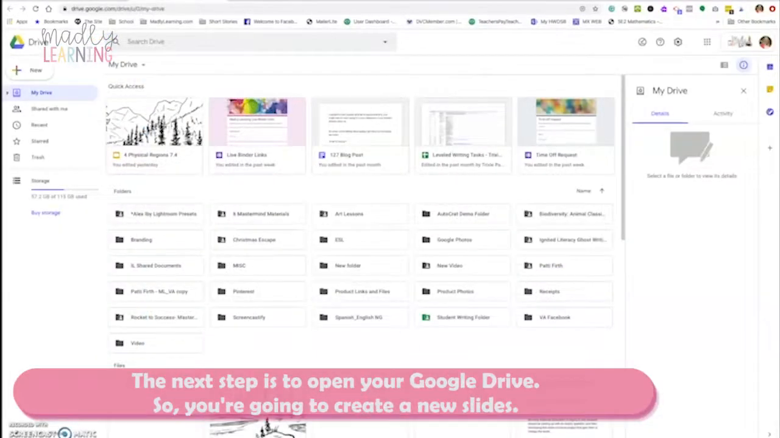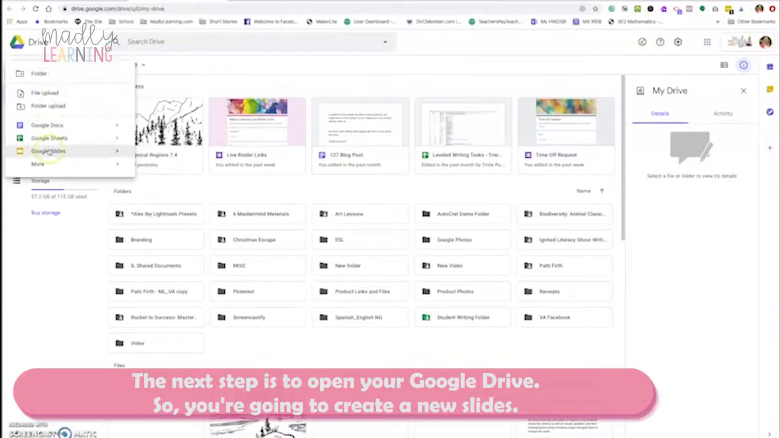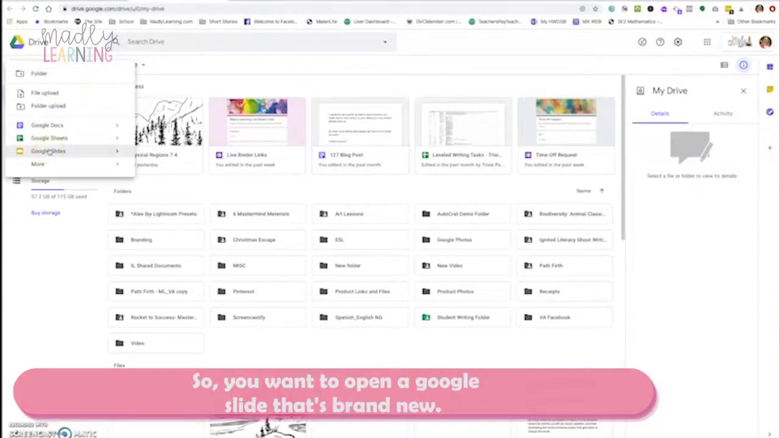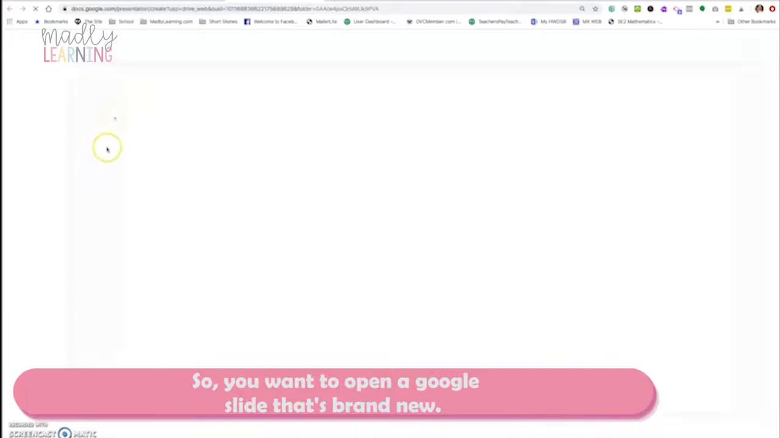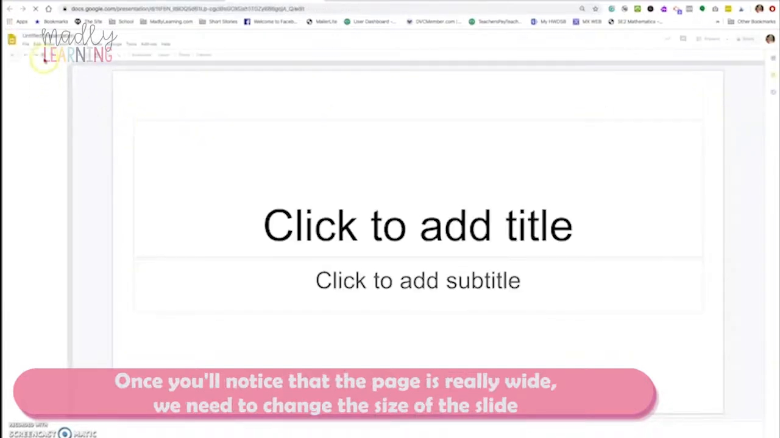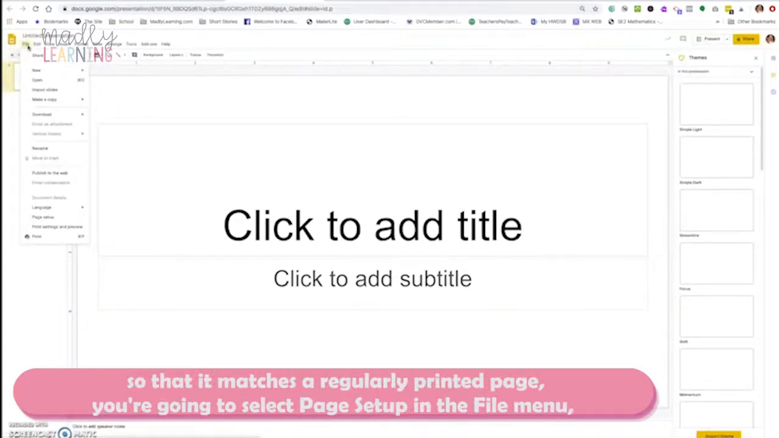The next step is to open your Google Drive. So you're going to create a new slides. So you want to open a Google slide that's brand new. Once here, you'll notice that the page is really wide. We need to change the size of this slide so that it matches a regularly printed page.